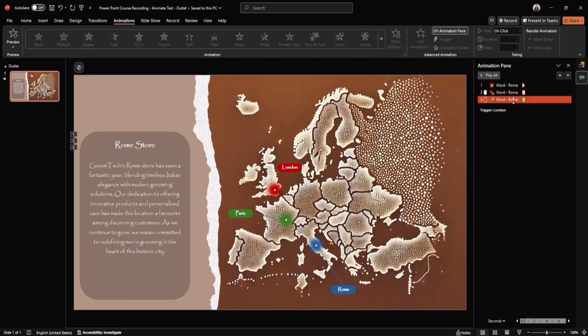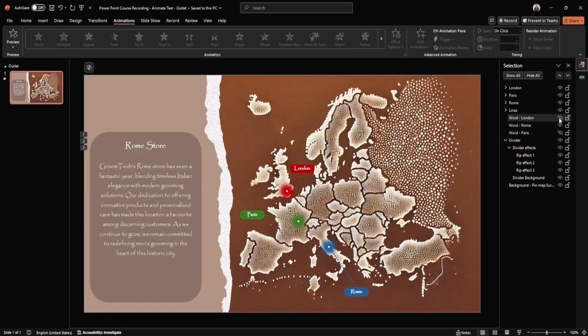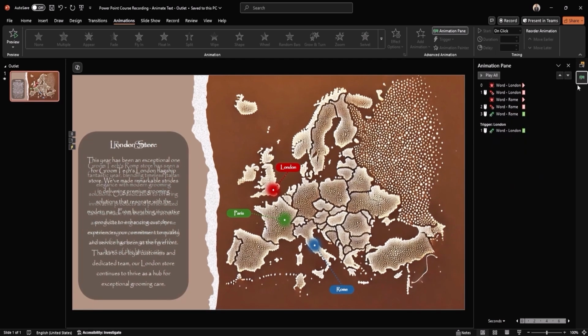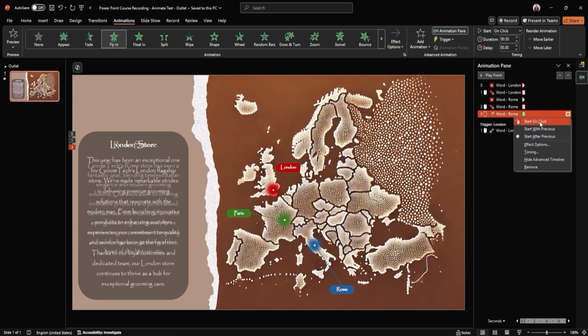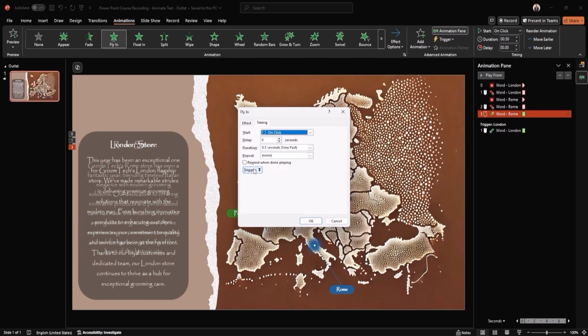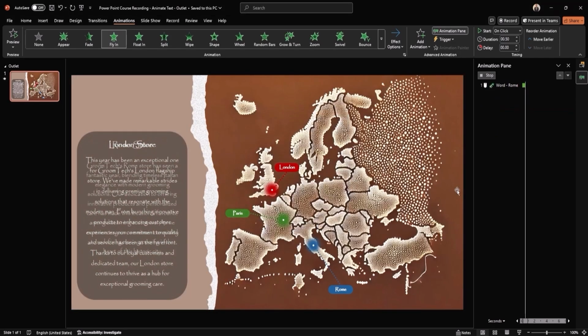Go back, unhide the first text field, and click the animation pane. Repeat the same steps as before. Right-click on the Fly In animation, select Timing, and go to the Triggers tab. Then, click Triggers, select Start Effect on click of, and choose Rome.